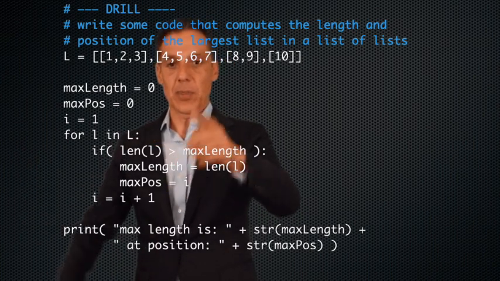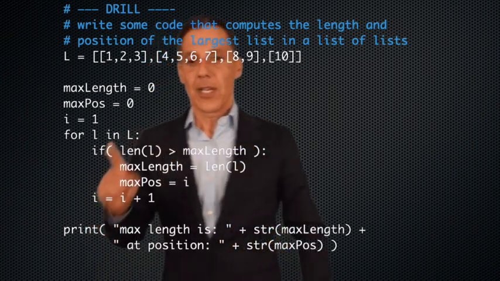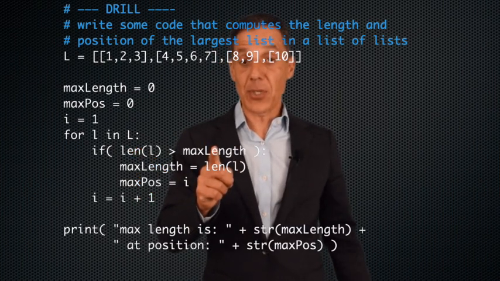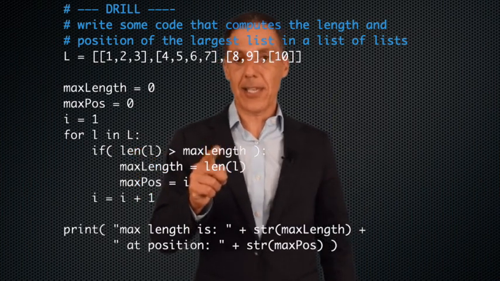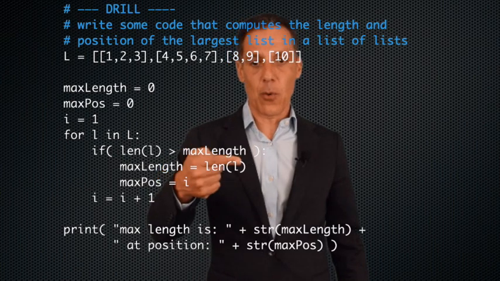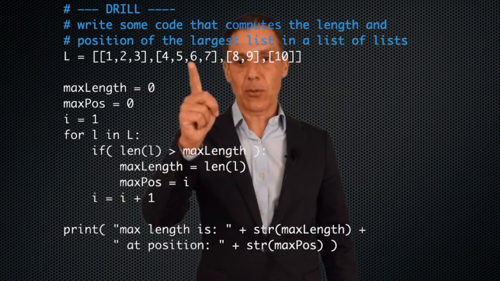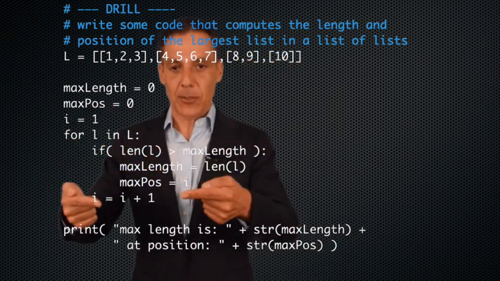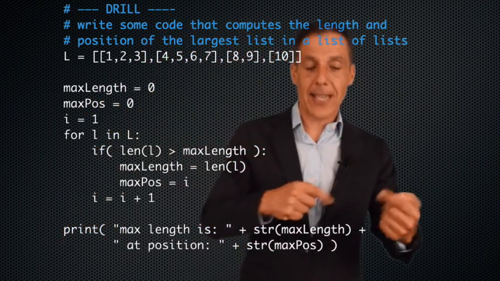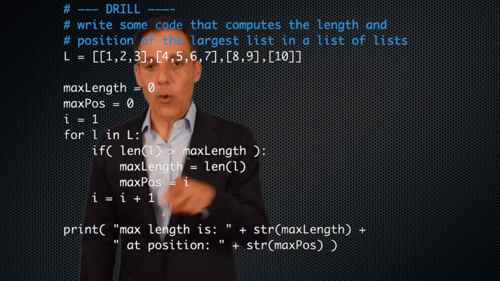Come up to the for loop. What's the length of this? 4. If the length of 4 is greater than 3, that was the last max length, then reset the max length to 4. Its position is going to be equal to 1, and then increment I by 1, because now we're going into the next sublist, and keep doing that over and over and over again.